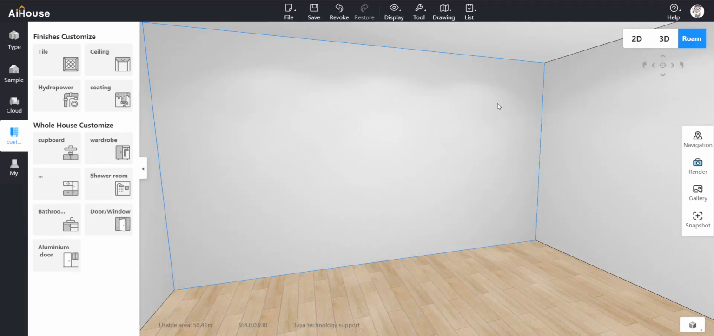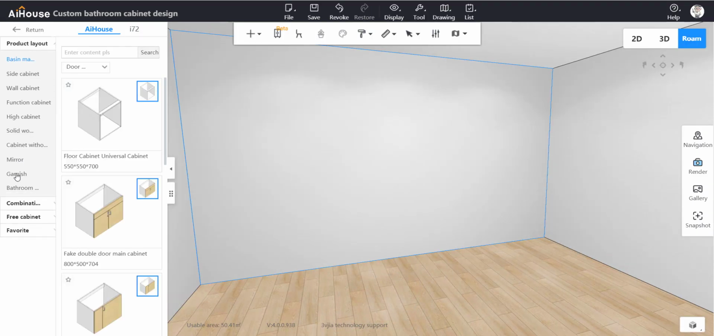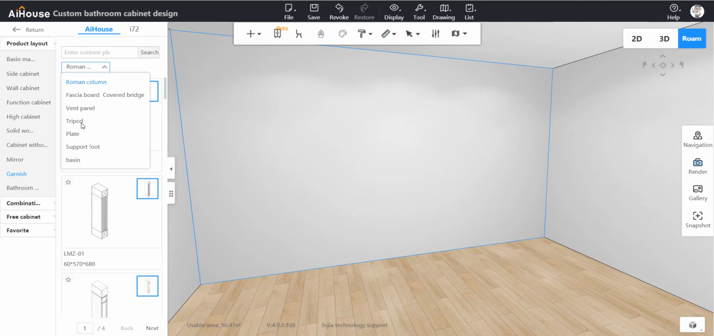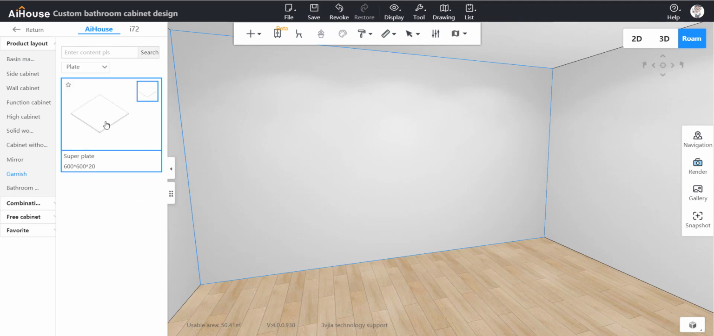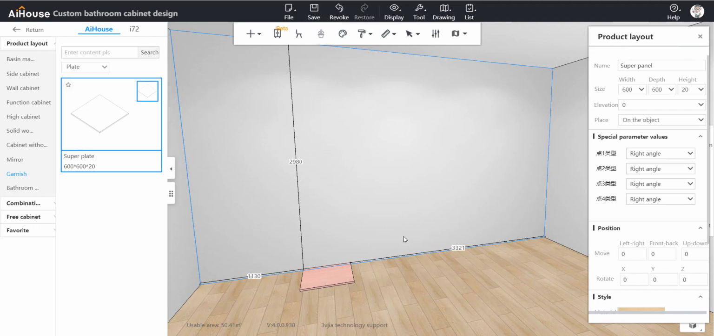Okay. So I'll just go to bathroom. That one is bathroom, right? Then come to garnish, select plate. Okay, drag this super plate out first. Okay. Then you change the size.